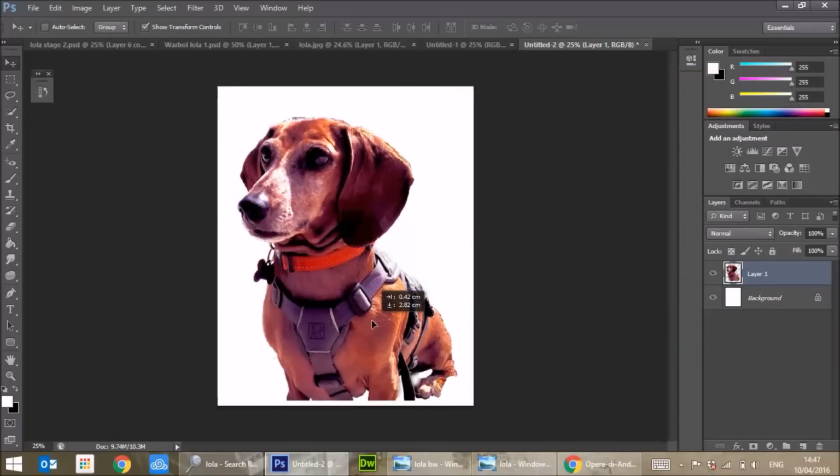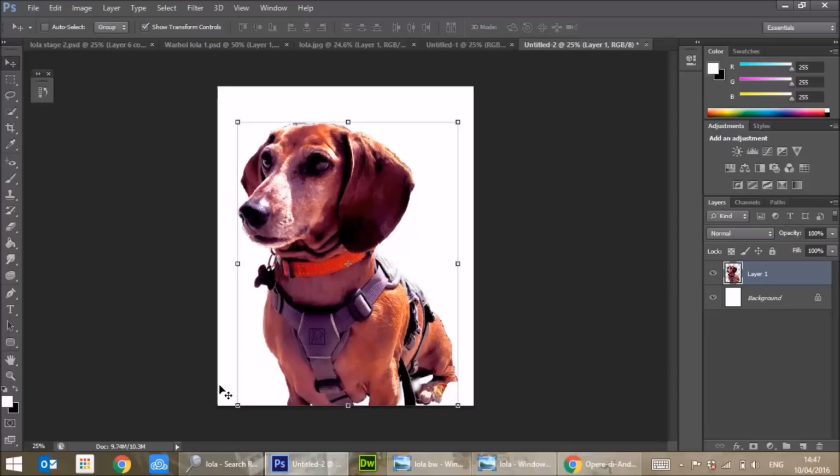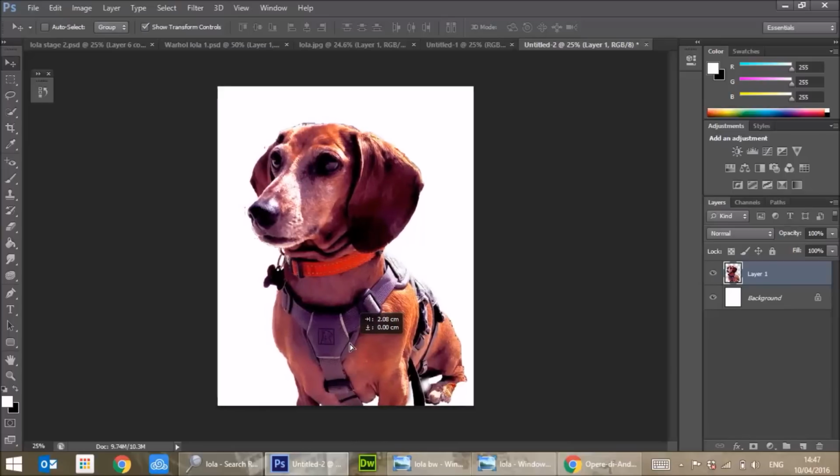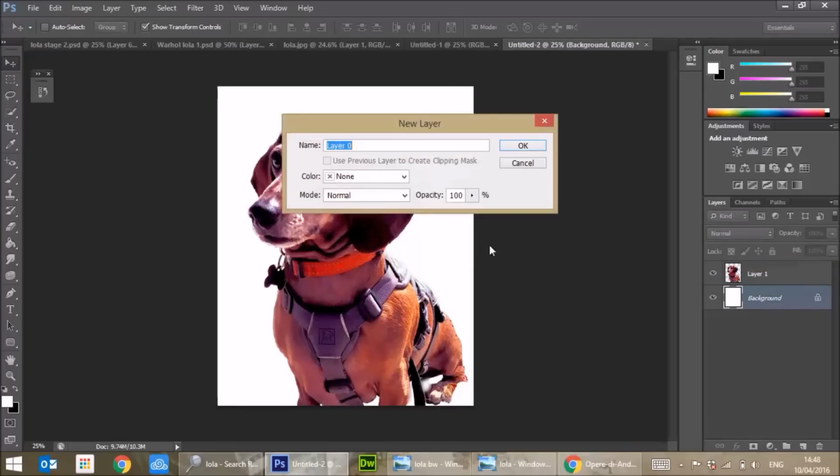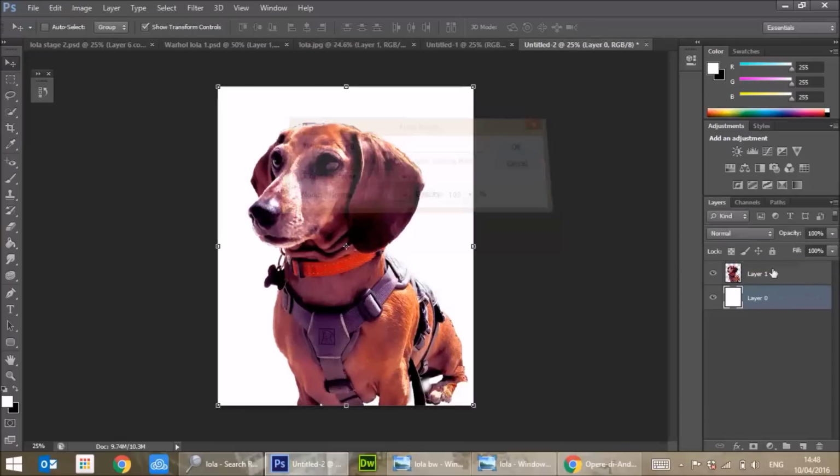So I'm going to move the dog back down to the bottom, because obviously it doesn't look right when she is in the middle with the legs cut off. Okay, so now I've got my dog on one layer and I've got my background which is locked. I actually want to add a background color, so I'm going to double click my background to unlock it.